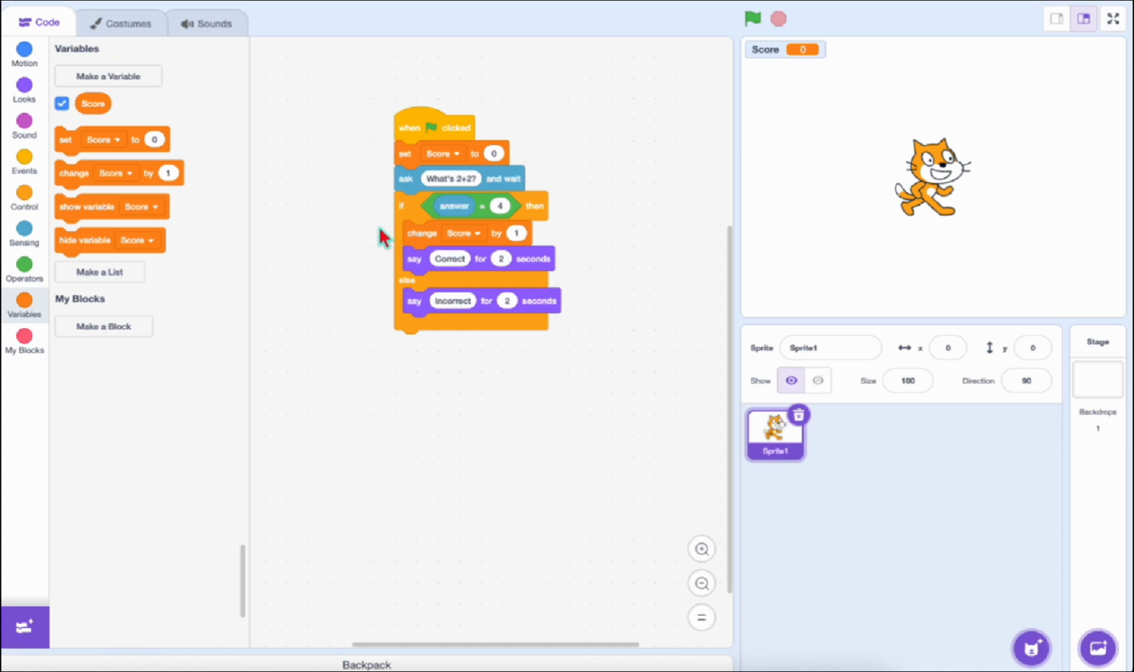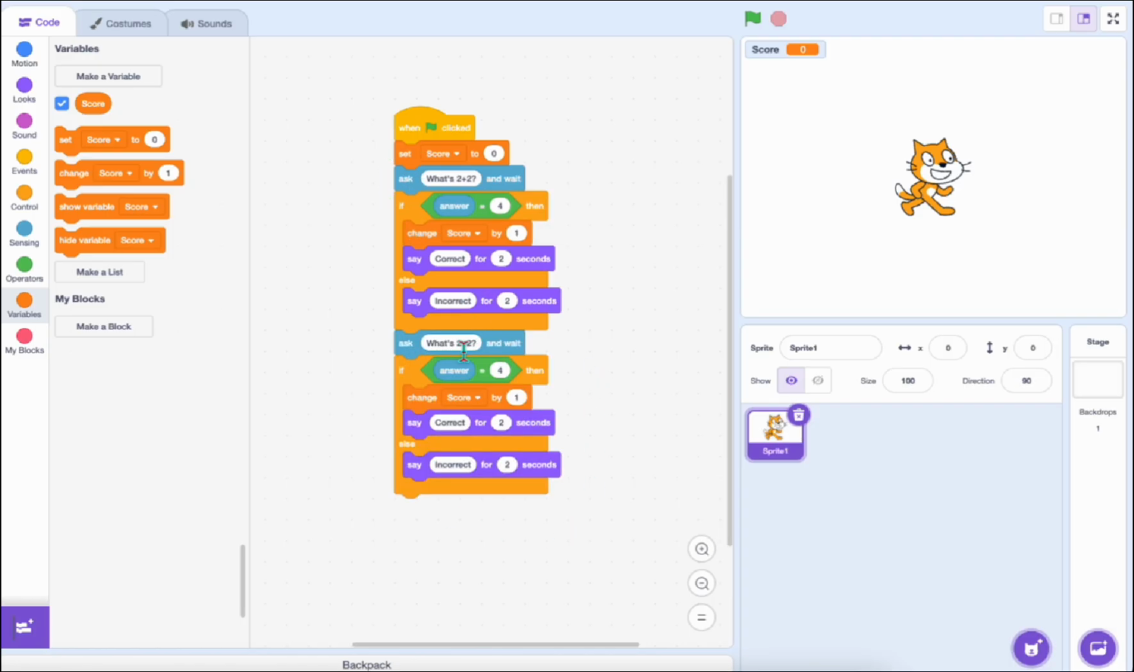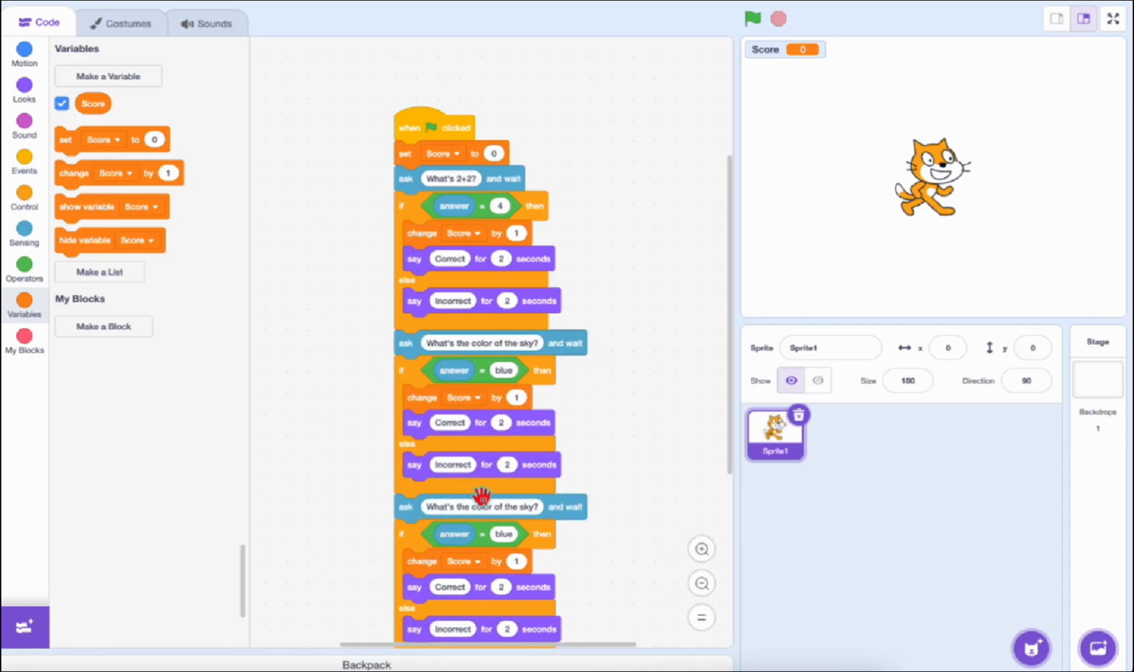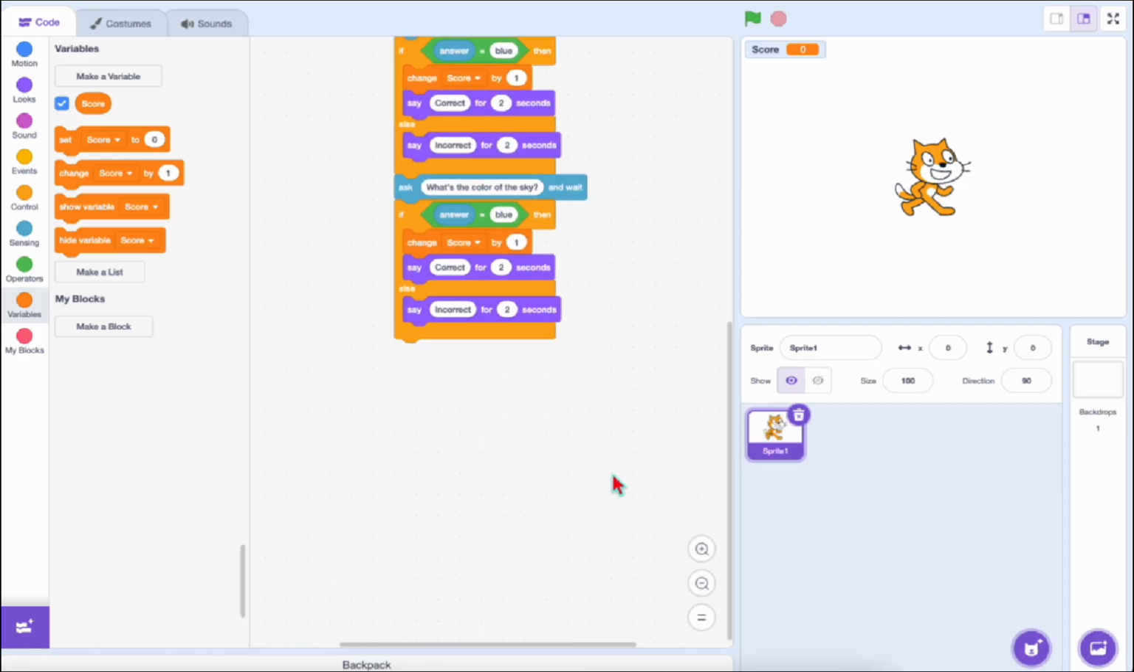Now to add 2 more questions, simply repeat all of that. But if you're on a computer, then you can right click the ask block and then press duplicate. And then you type your question again and your answer again. And then after you're done with your second question, just repeat it again or duplicate it again, and then change your question and answer.